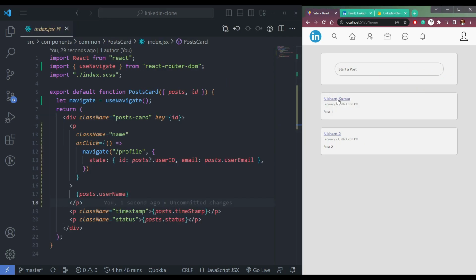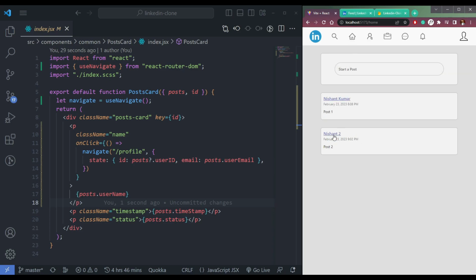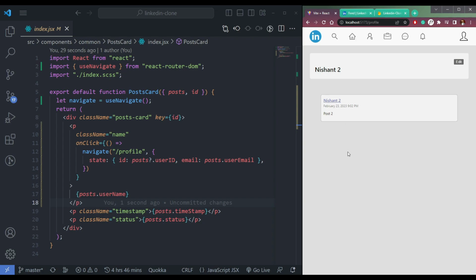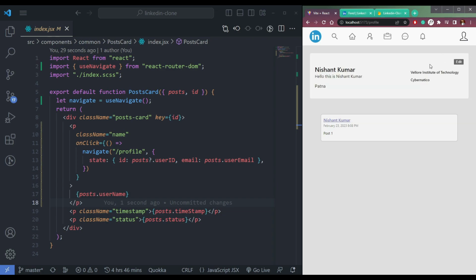We have two posts here, post 1 and post 2. One from Nishant Kumar and one from Nishant 2. If you click Nishant Kumar, we will be on this page and the posts of Nishant Kumar will show up. If you click Nishant 2, the posts of Nishant 2 will show up with the data here. If you click profile page here, the current profile that we are on will show up.